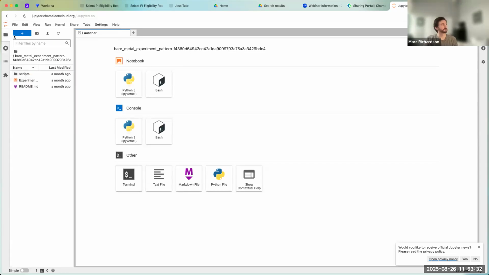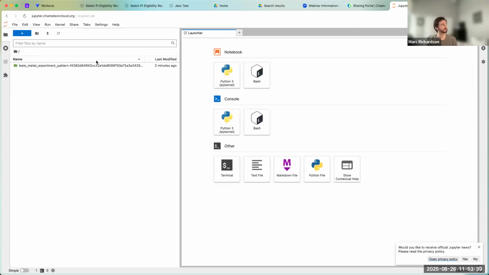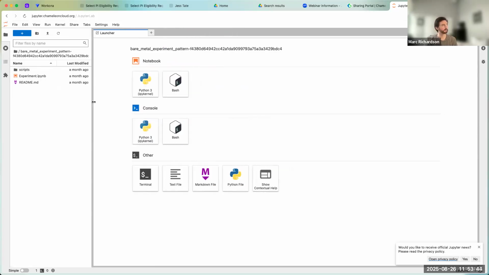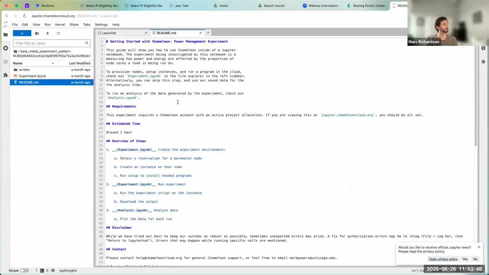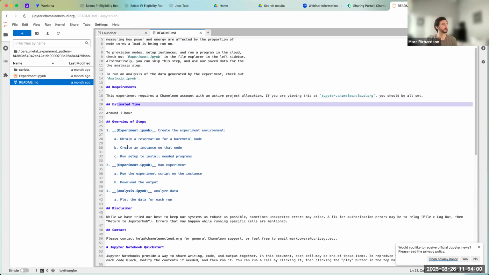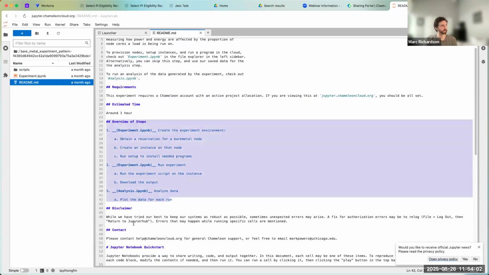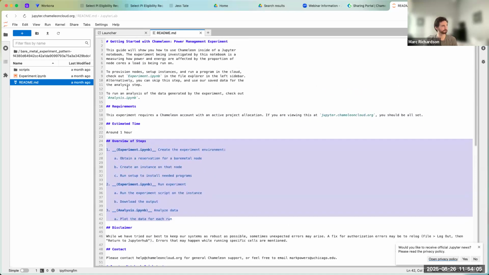But going back to the artifact here, so you see we opened this artifact, and here we can see the folder for the artifact. So we click on the folder, and we'll look at what the artifact actually contains. The first thing we can see is there's a README here. It explains a little bit about the artifact, the requirements for running it, how much time it's going to take, and then a quick overview of various steps involved.